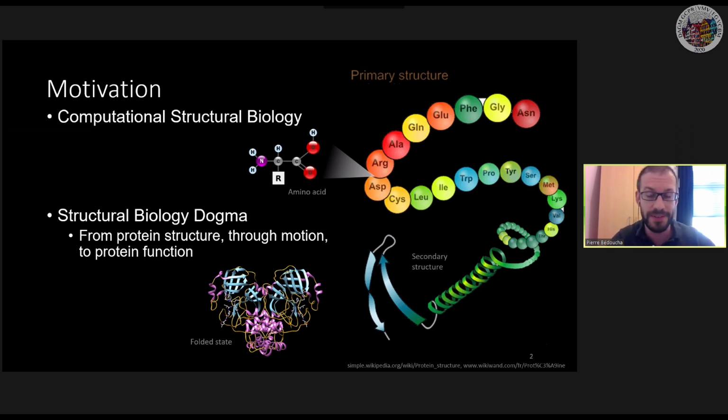So about the motivation again, like I said, it comes from computational structural biology, which is studying protein structure. You have here the building blocks of the protein structure, which is the primary structure, made of amino acids, as you can see here. Then the 3D organization of atoms folds into a secondary structure, forming, as you can see on the bottom, alpha helices and beta sheets, which in turn arrange in a folded state to have the final form of the protein structure.